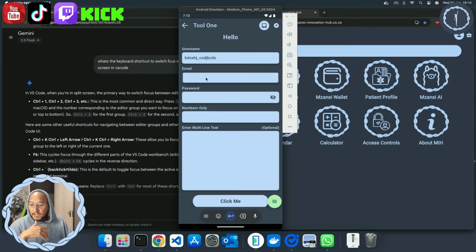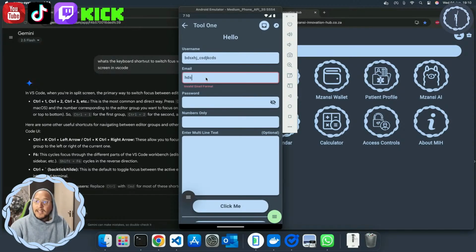Then the exact same thing for email, right? If you start typing an email, it'll tell you invalid format. I don't know if I should add what an email format should look like. I'm assuming that everyone knows what an email should look like, but we can add that in. So let's say test at mih.co.za.